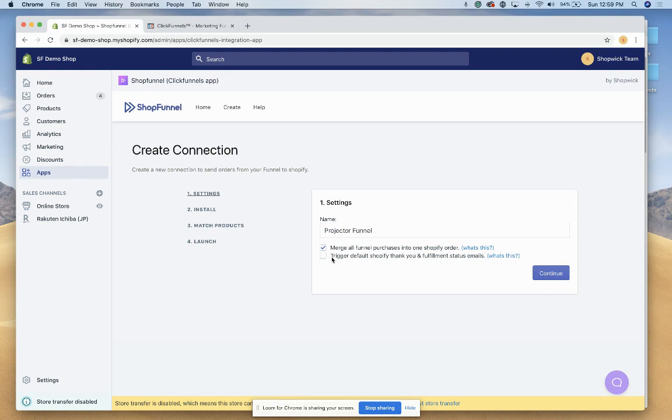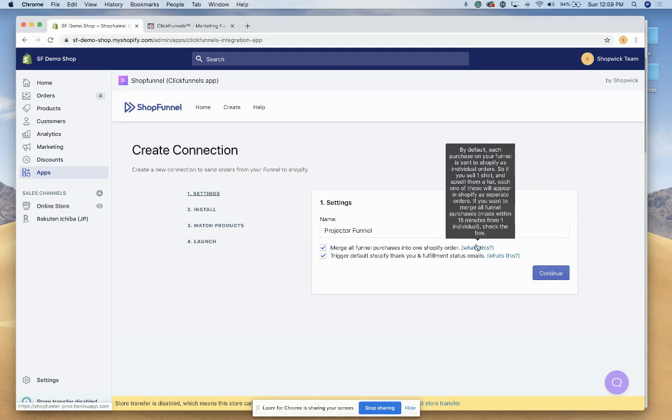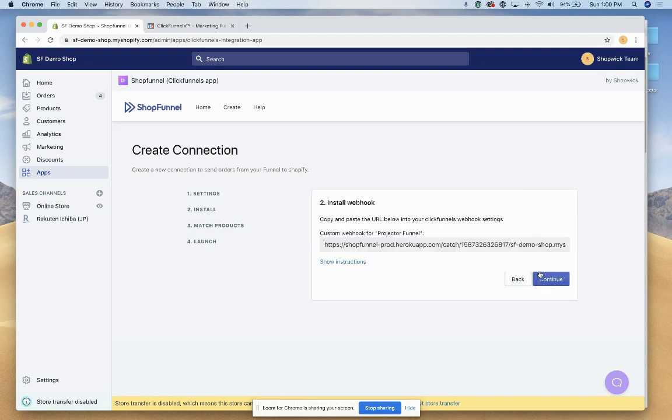And then the second thing is trigger default Shopify thank you and fulfillment status emails. So if you want those orders, such as the receipt/thank you email that Shopify normally sends, to also be sent for these ClickFunnel orders, then you can select that. I recommend this. This also triggers the email updates when the product was fulfilled and when the product arrives to the customer's door. So I would recommend those 2 settings. You can read more about those 2 options in the app, but I'm going to select both of them. I'm going to click Continue.